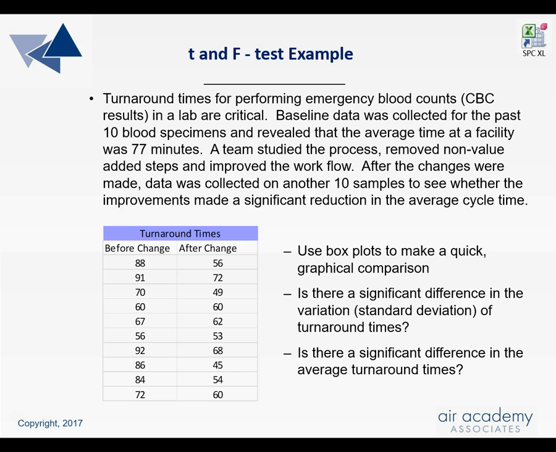Well, let's take an example and go to the software. The context for the example is turnaround times in a blood test laboratory, measured in minutes, and baseline data was collected with about 10 blood specimens and revealed an average time of about 77 minutes. Now, this was the data right here that you see, from before the change was made. Now, the team did make a change. They removed non-value added steps, improved the workflow, and then after the changes were made, they collected another 10 samples of data, and they got this data right here.